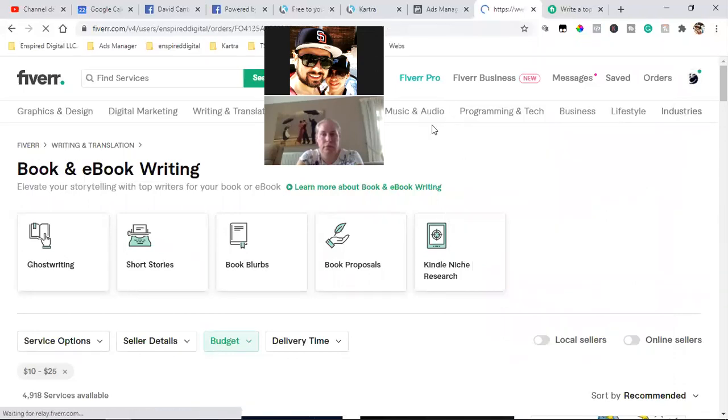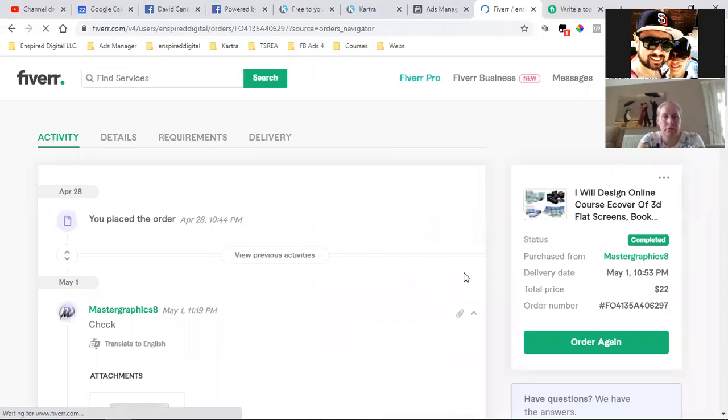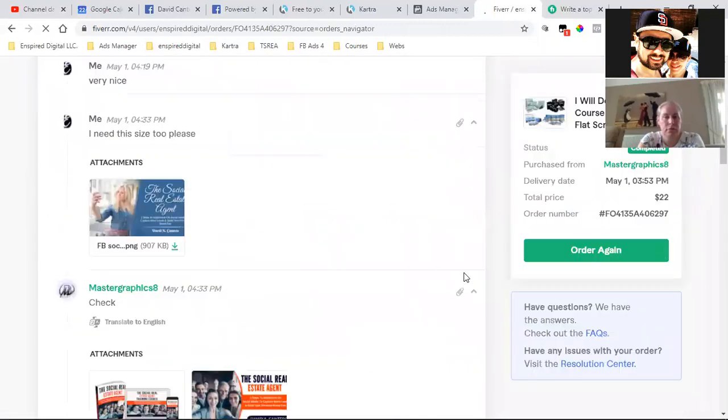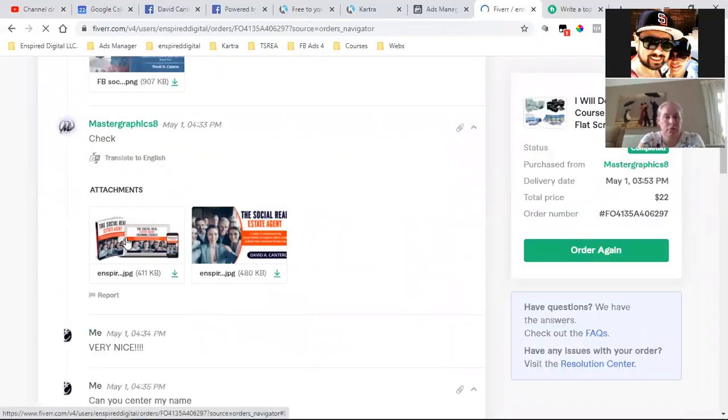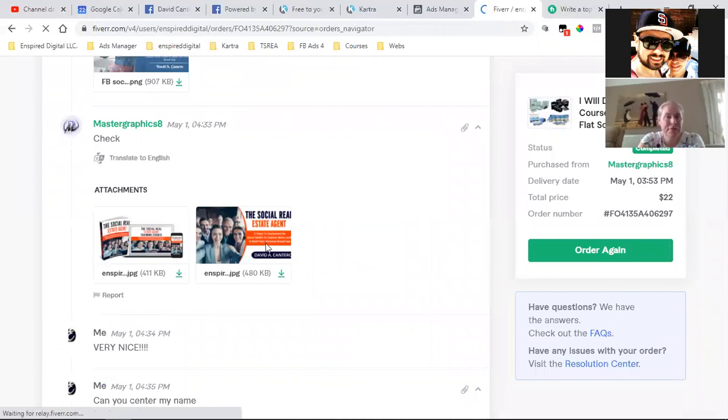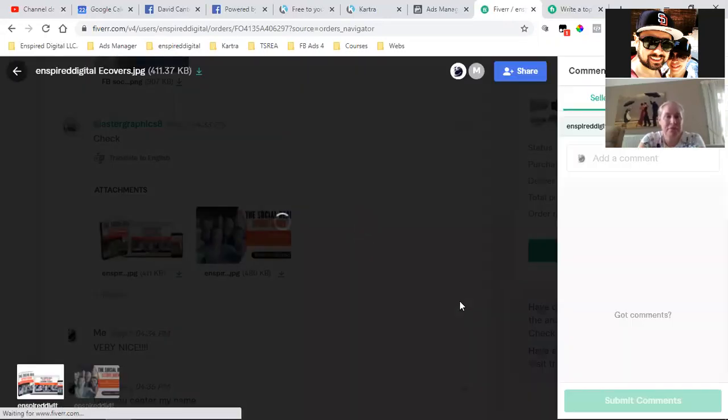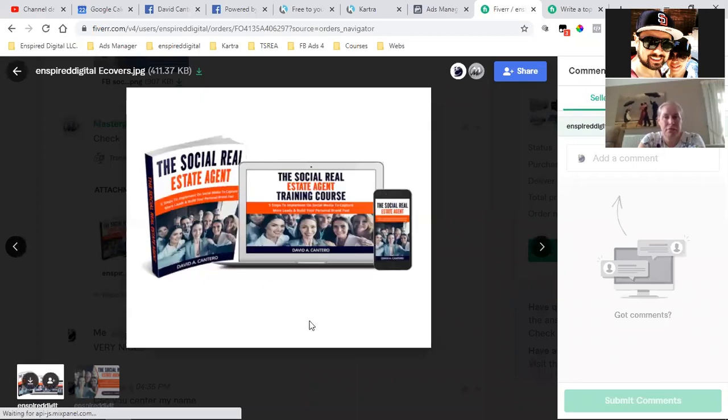Here's one of my previous orders, and then I'll show you what mine actually looks like. So this guy right here, he put together just this design. Now I paid $20 and he gave me a bunch of different designs. But here are some examples. This book right here to the left. So if you spent $10 and had someone do that.